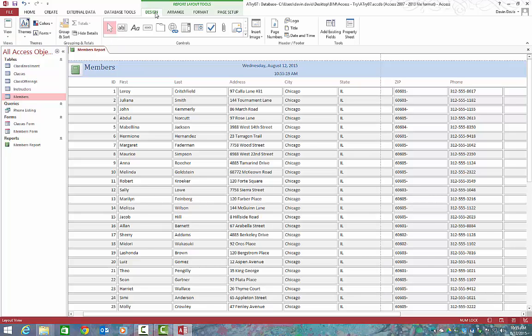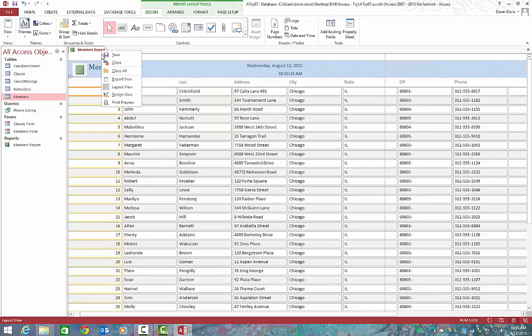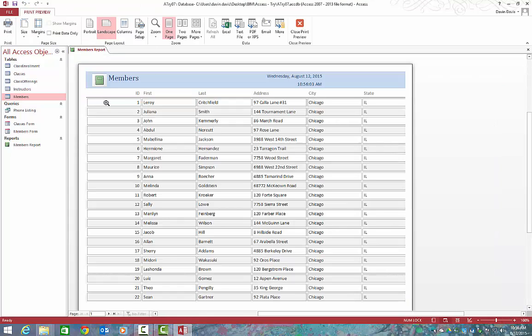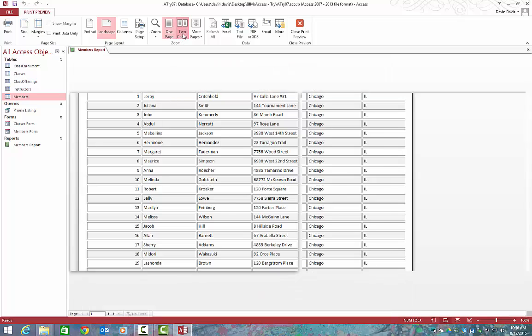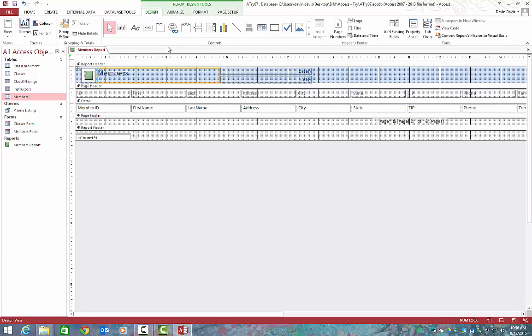You want to go to design, right click your tab up top. You notice you have report view, which is how it would look printed, layout view, which is good for editing, design view when you really need to go through, do some extra stuff, and then you have print preview, what it looked like if it was actually printed. And then if you hit 2 pages up top, you can see how it spreads across 2 pages. Alright, so what we need to do, we want to be in layout view.